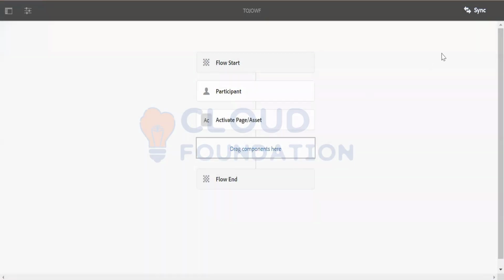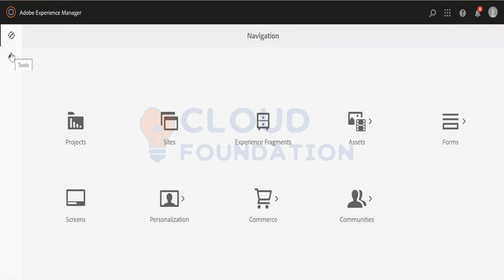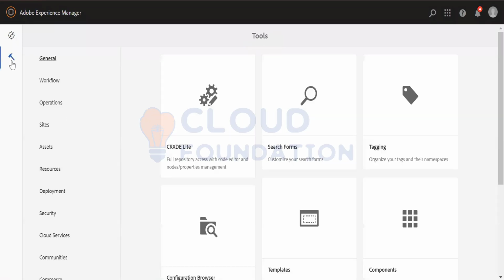So the process step is important because it helps you write backend business logic. Workflows are always executed on a payload, and the payload is basically your path on which you want to run it. The path will be your content hierarchy.